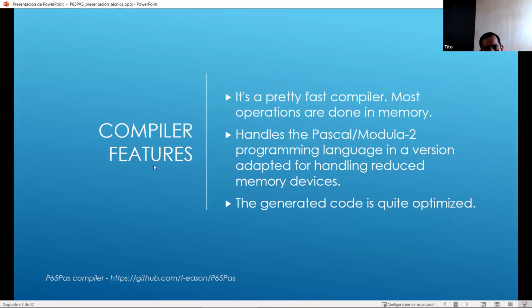About some features of the compiler, I would say that it's a very fast compiler. This is binary code executing. It's not like Python or some interpreted language. This is an application that is compiled, very fast, and compiling fast too. Many operations are done in memory and don't access the disk.